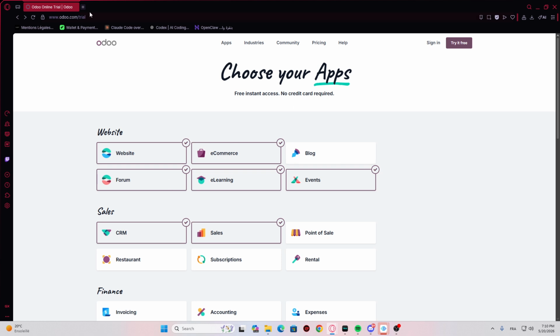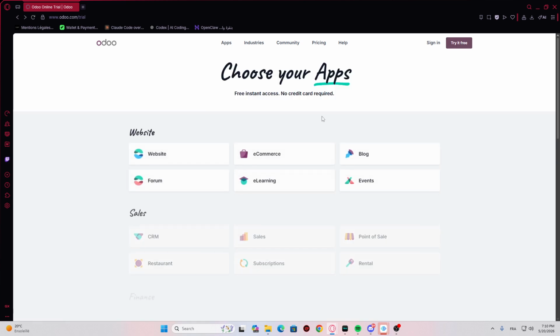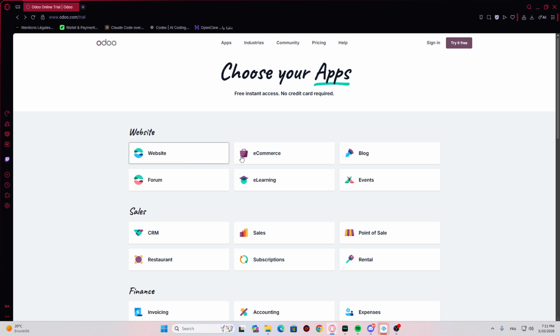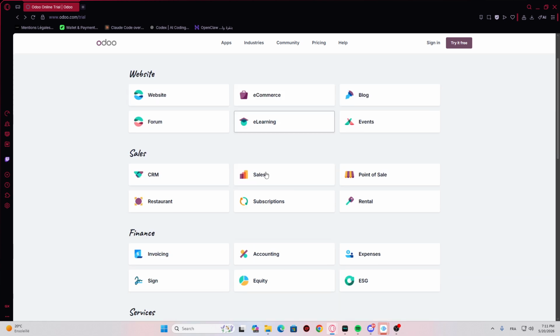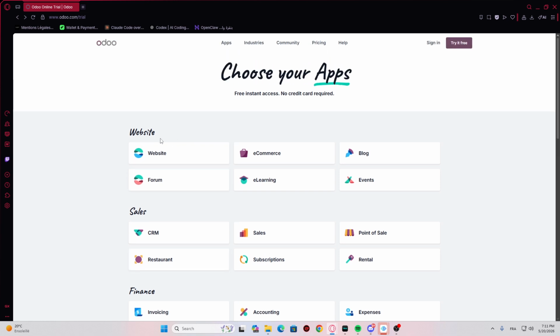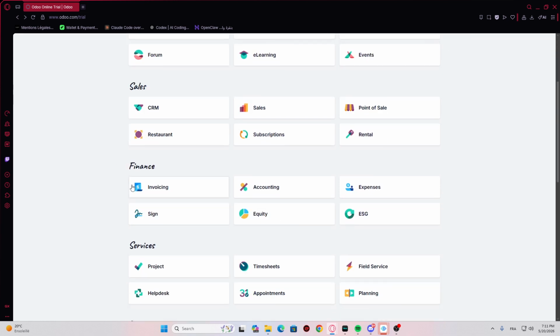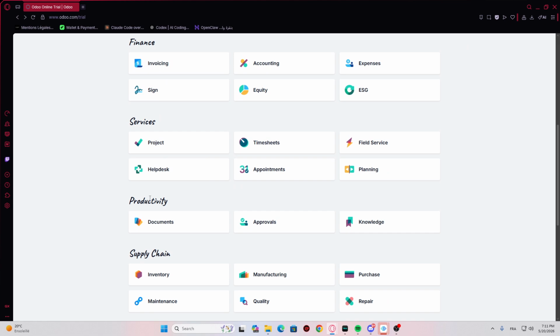So you will need to go to the official website www.odoo.com, and here you will need to click on try it free. All right, so this is the option that's located at the top right corner. Once you tap it, you will need to choose the websites, e-commerce, blog, forum, e-learning, events, extra. Okay, so these ones for the website, sales, finance, services, and productivity, etc.